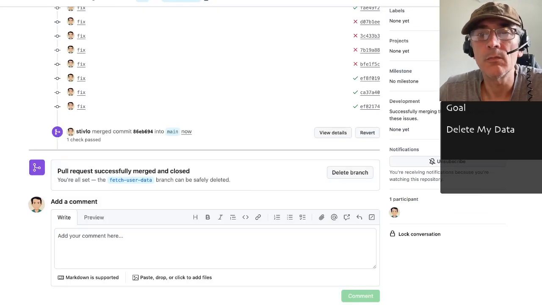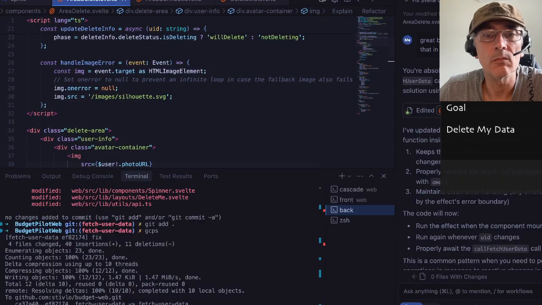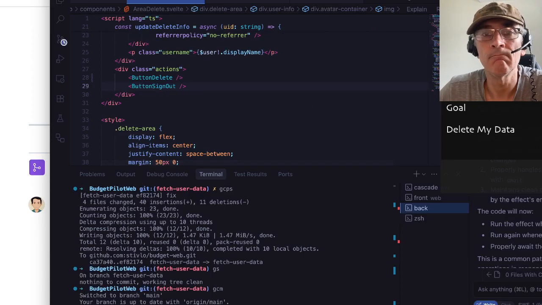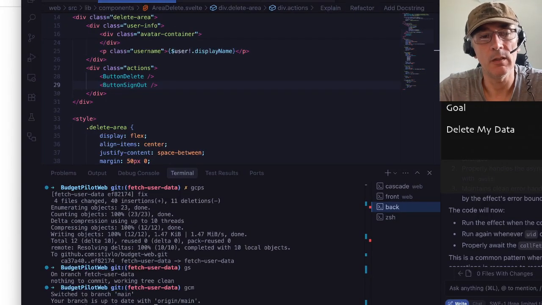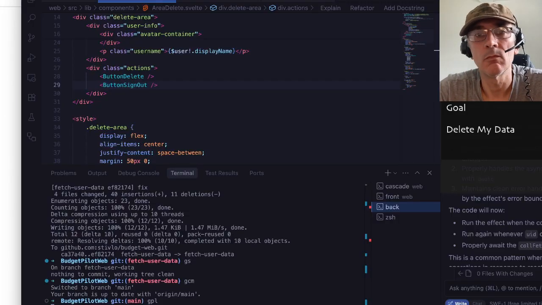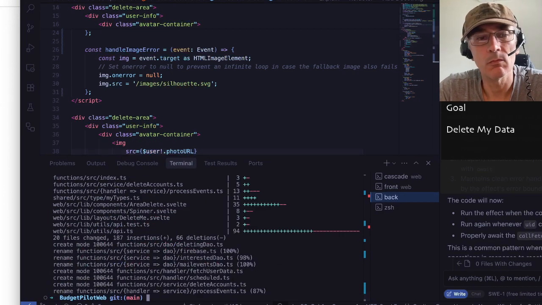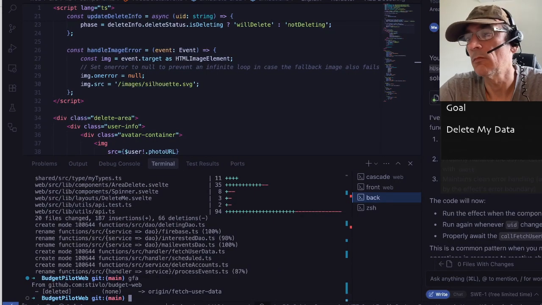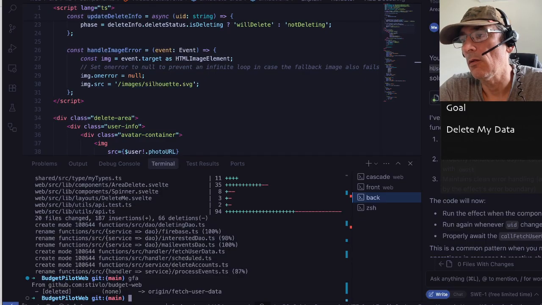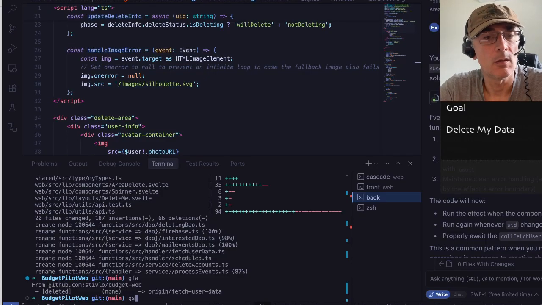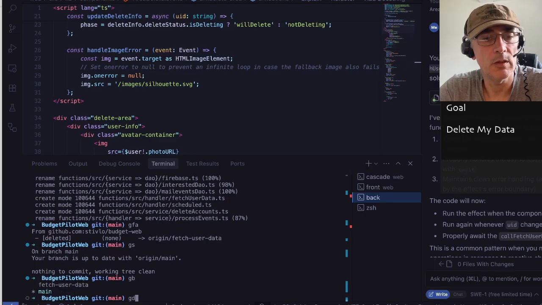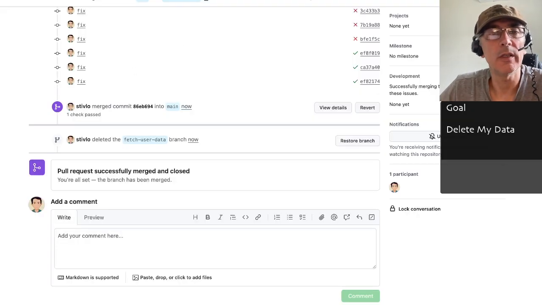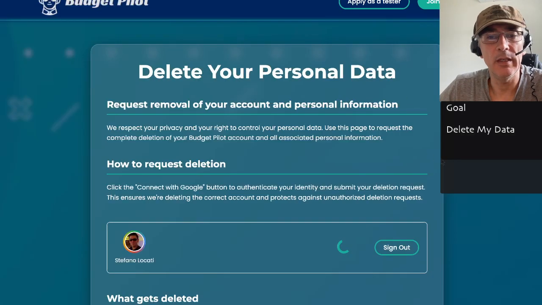Delete the branch. So now I'm going to git checkout main, git pull, git fetch all, git branch, git delete fetch user data. Oh, that's good. So, well, it's baby steps.